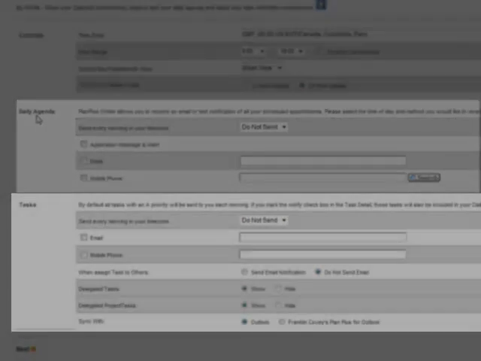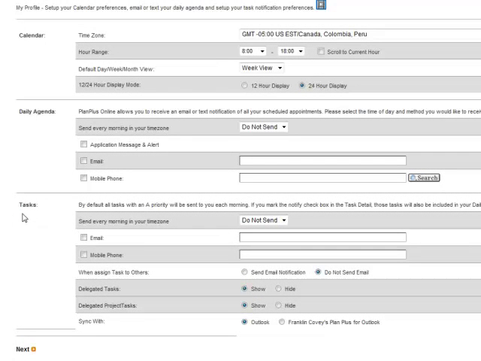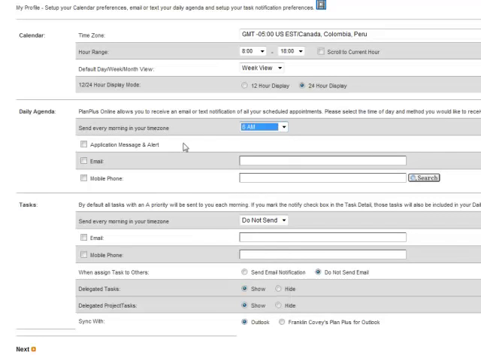To set up notification, all you do is choose the time you want to be notified, and then you choose how you want to be notified, either application message and alert, email, or mobile phone. By checking the box in front of each of those, that's the way you'll be notified. Now for email, of course, you need to have an email address. So I'll put my email address in here.